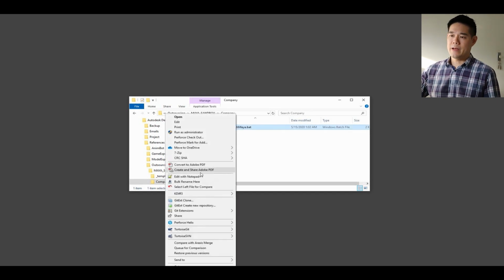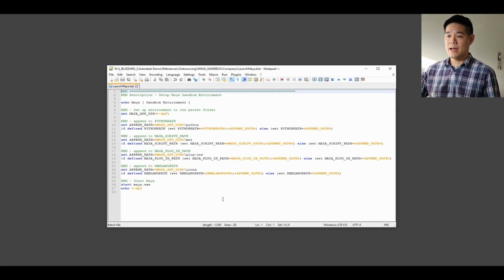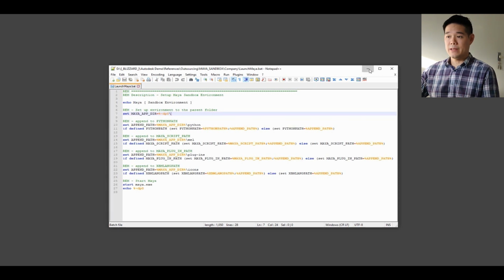For that bat file, the most important line is the line that says set MAYA_APP_DIR. This is the environment variable that defines where Maya will store all of its preferences, the project, the plugins, and basically everything relative to how Maya works. The way we do this is we set it to the parent folder of the current file being executed. In that script you can see that I'm setting it to the name of the company, right?